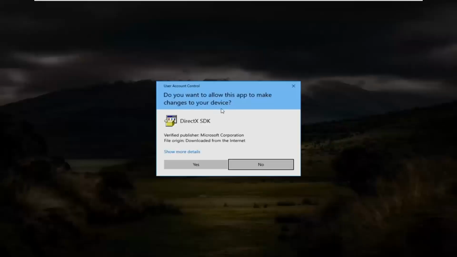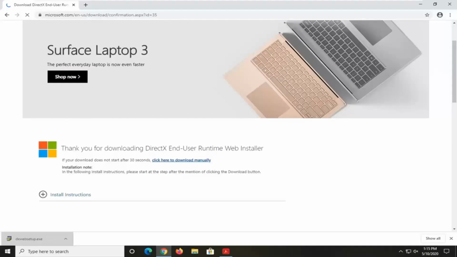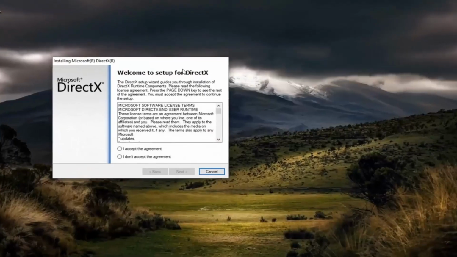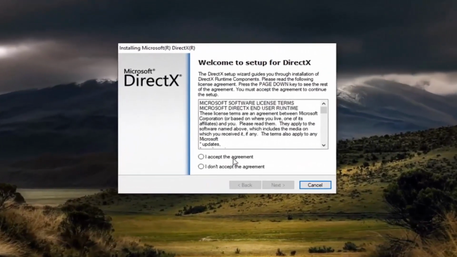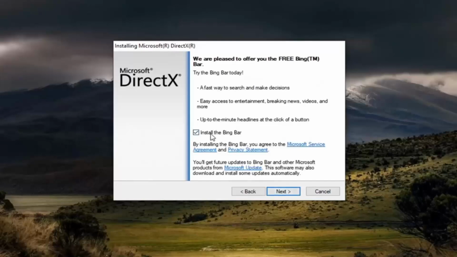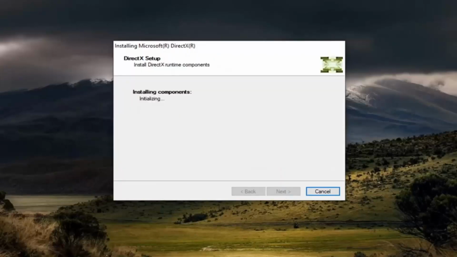Go ahead and run the setup file and select yes if you receive a user account control prompt. You want to accept the agreement and then select next. You can uncheck install the Bing bar if you choose not to. It doesn't really matter, but we're just going to turn that optional add-on off and then select next again.